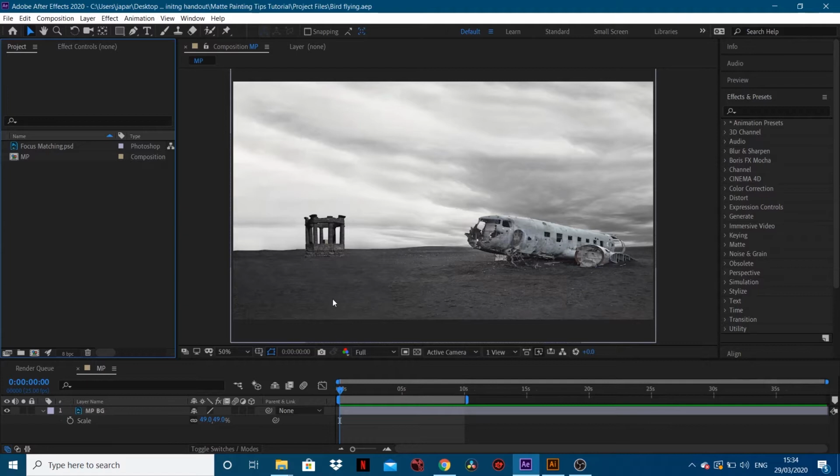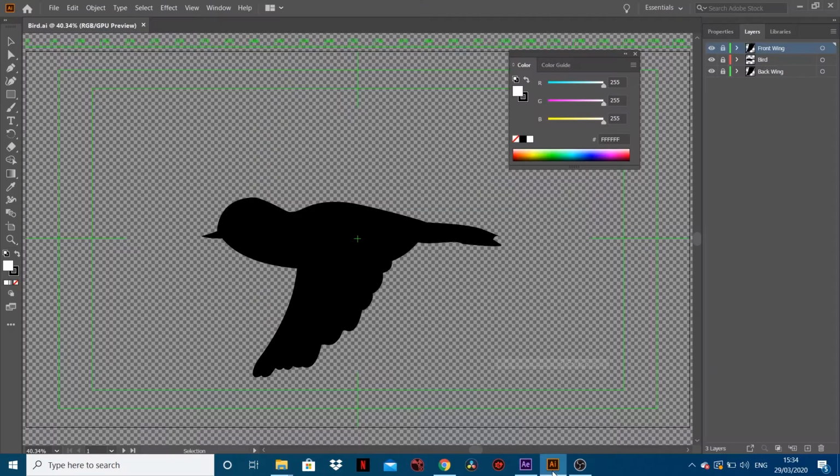In this tutorial I'm going to show you how to add a flock of flying birds to your matte painting or to any sort of visual effect shot that you want. This could even be used in a motion graphics project really. There's no reason why this process couldn't be used. So I'm going to be using two bits of software today: After Effects and Adobe Illustrator.